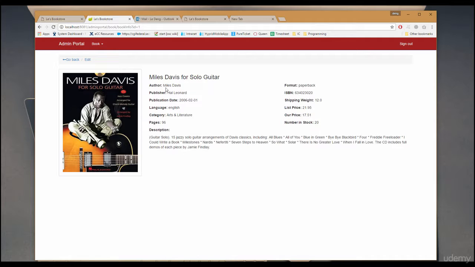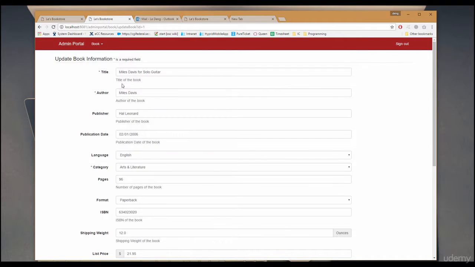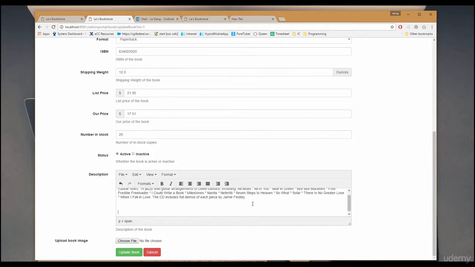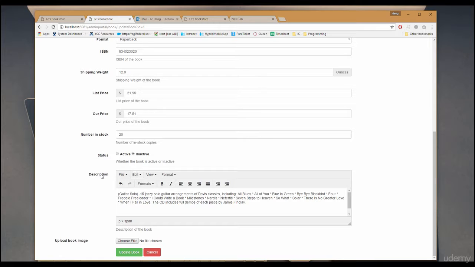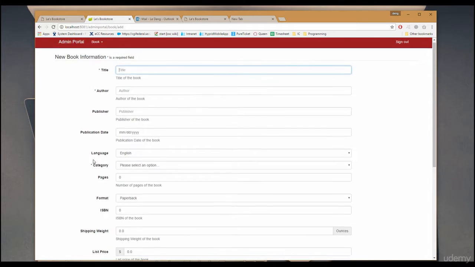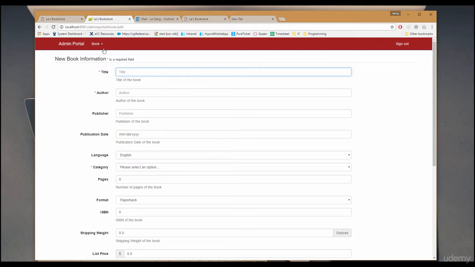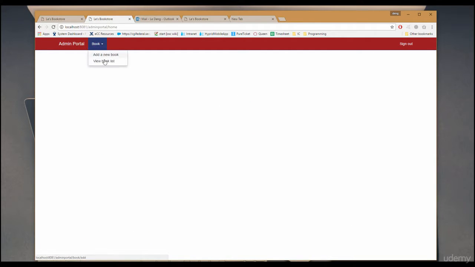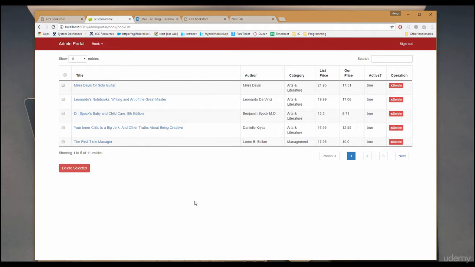If I want to change something, I can edit the information of it. I can type rich content for the description. Choose an image, okay. Make the book inactive so that the book won't be found in the bookshelf. And I can add a new book, so everything will be completely new. So that's pretty much what you need for an admin page, okay.